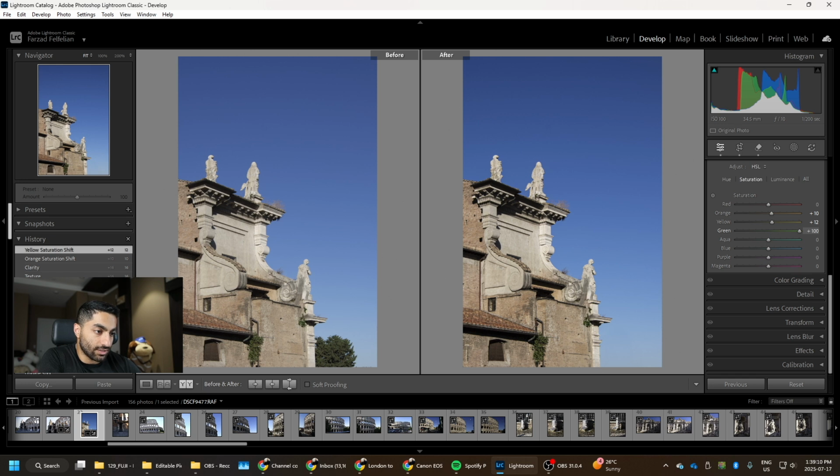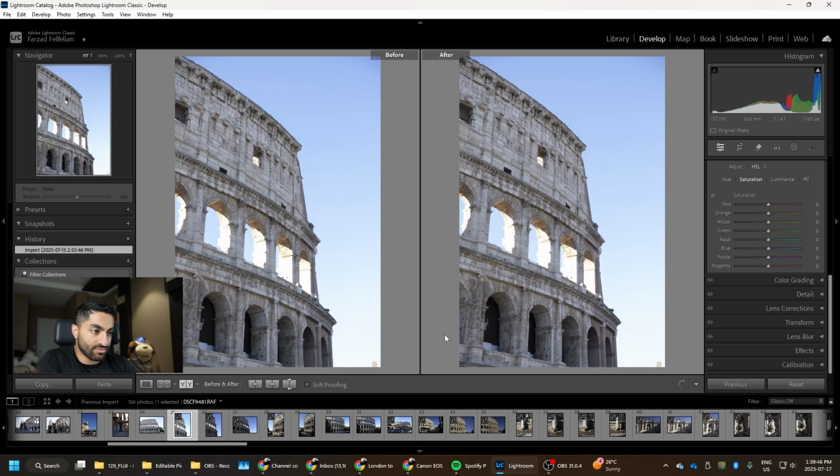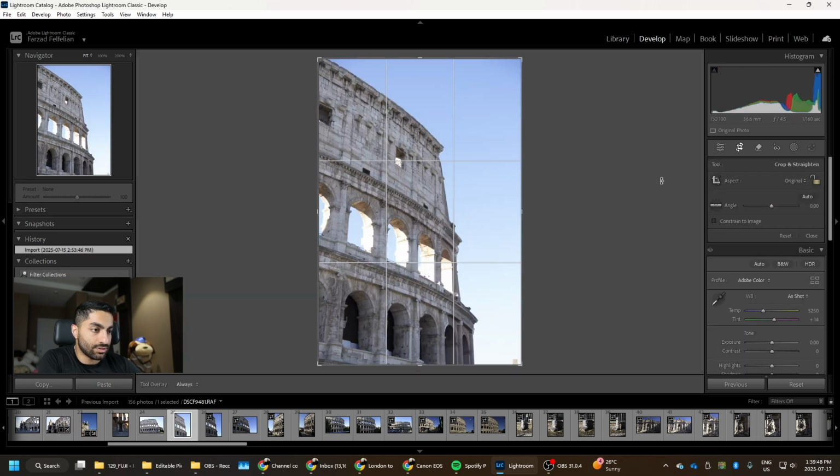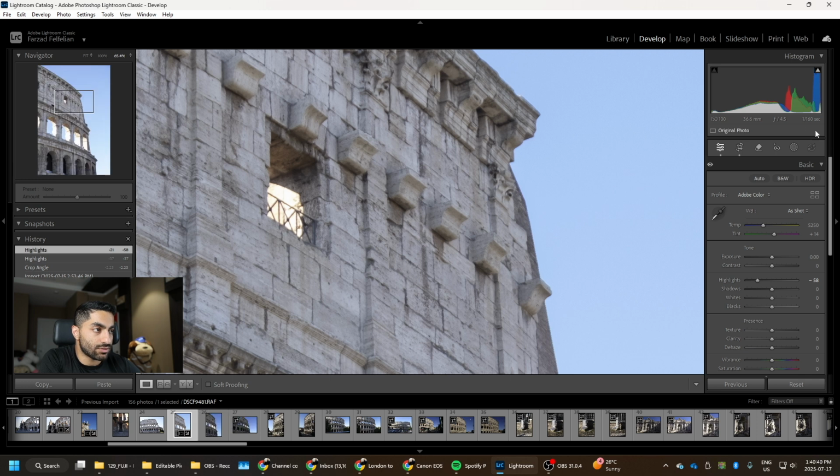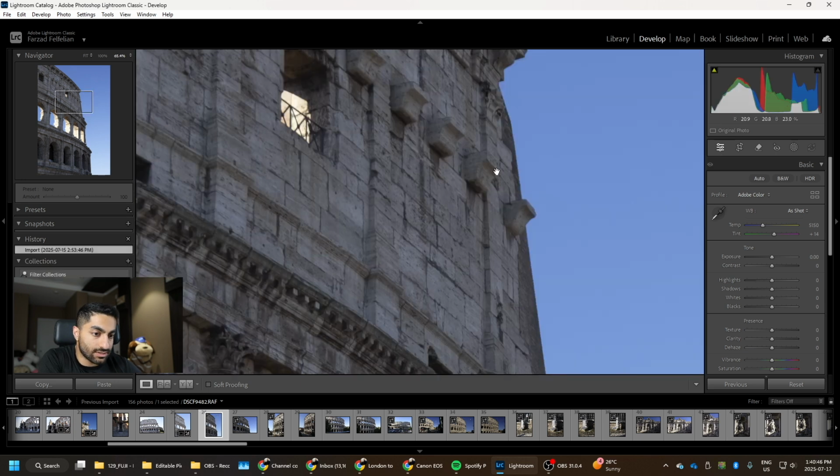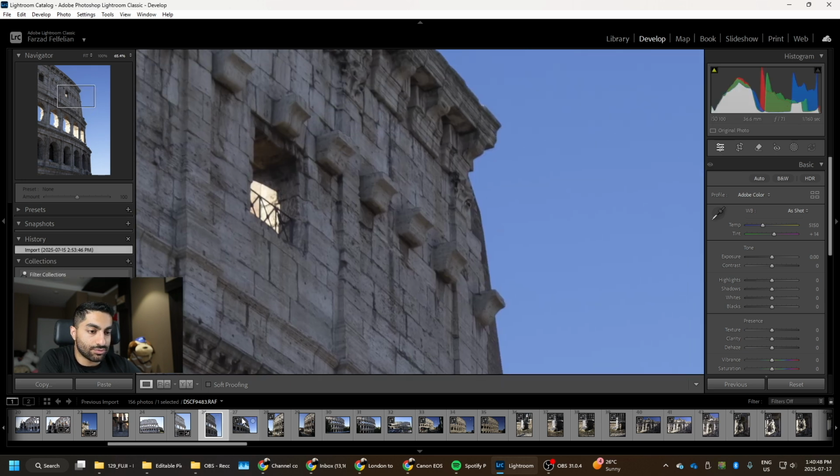Now something that I can actually do here is bring down the green so this tree is less visible to the eye and there's less attention going to it. That's for this picture. So we have another Colosseum picture. What's going on is that the difference between these two pictures is that this is done at a 4.5 aperture and this is done at a 7.1.